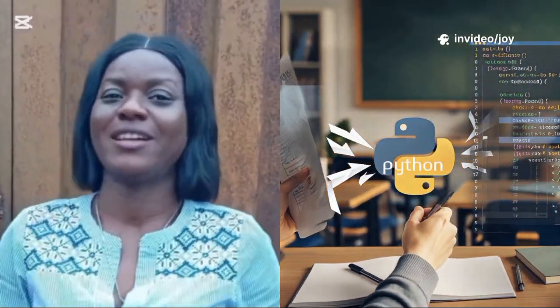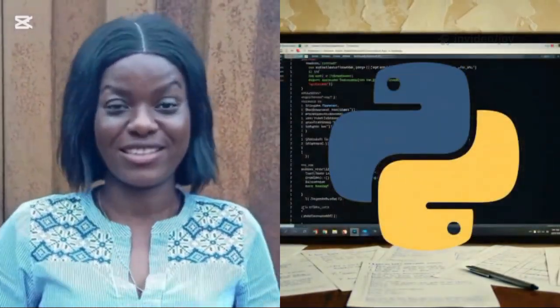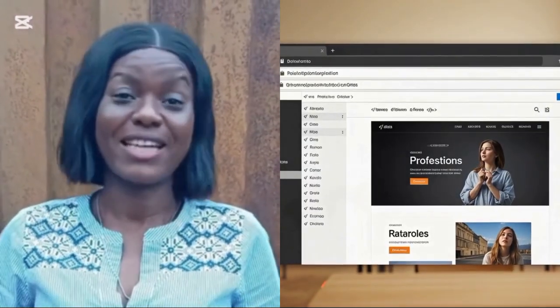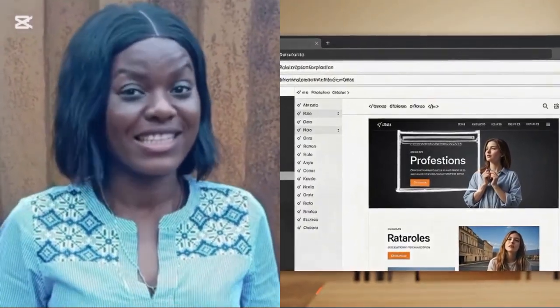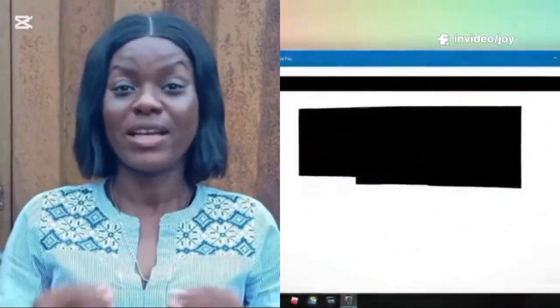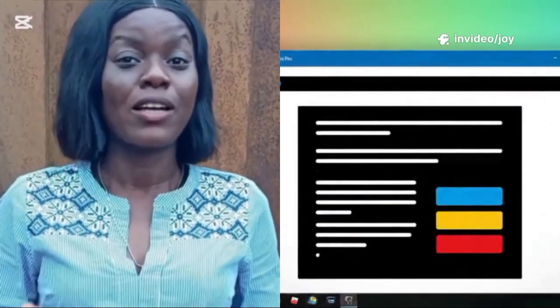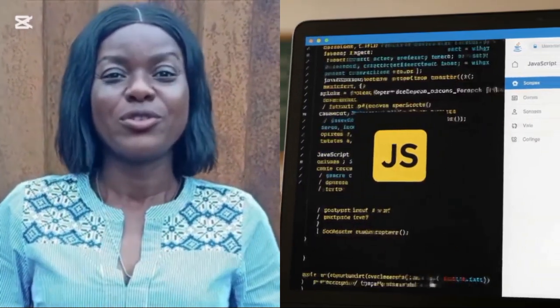Starting with Python, learning variables felt like organizing lesson plans, just with different syntax. Next, I tackled HTML and CSS, building my first web page and watching plain text transform into a styled interface. JavaScript brought interactivity. Suddenly my static pages could respond to users.